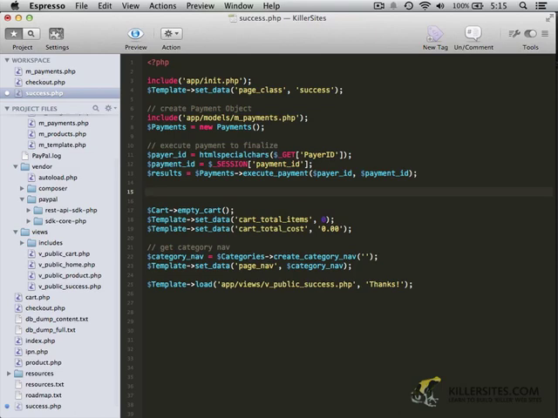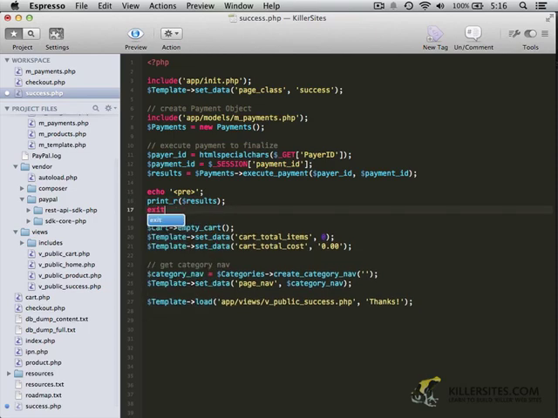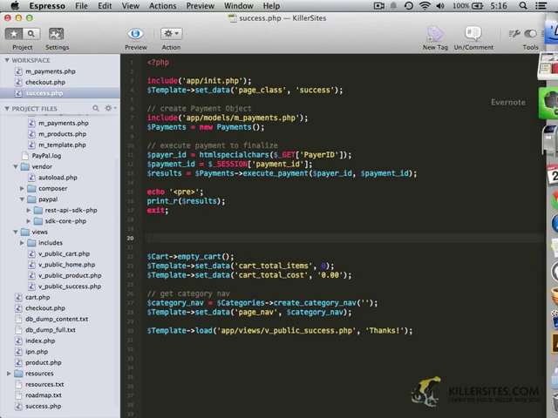And for now, let's go ahead and actually echo out the results to the page so we can see visually what PayPal provides us back. So kind of similarly to what we did before, just for testing purposes, I'm going to echo a pre-tag, print our results, and exit. So we'll take this out later, but let's test this and make sure everything's working the way we expect it to. So let's save it.